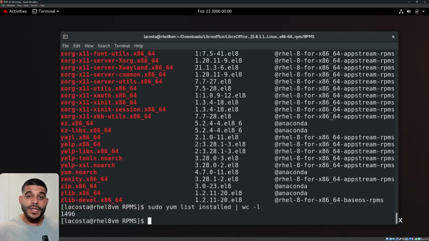Pretty cool. Now, something else that we can do with listing packages, let's do sudo, and by the way, I'm elevating my privileges here as always with sudo, but sudo yum list updates. Let's take a look at what updates are available.